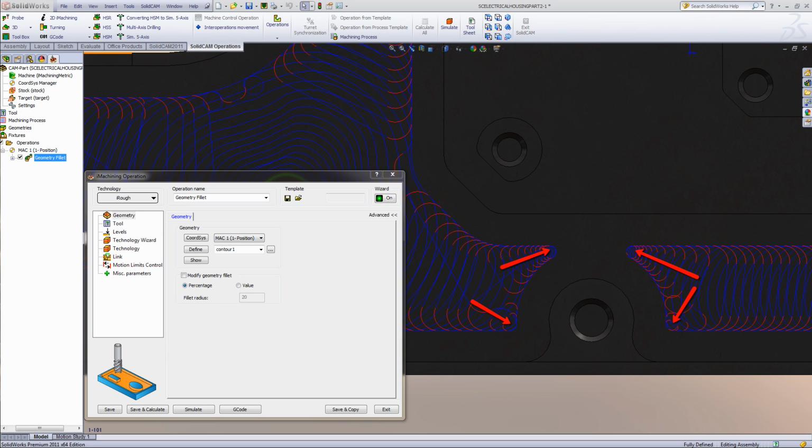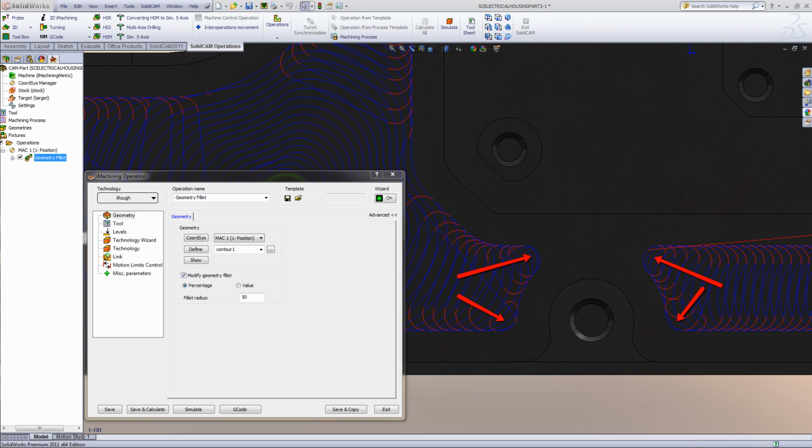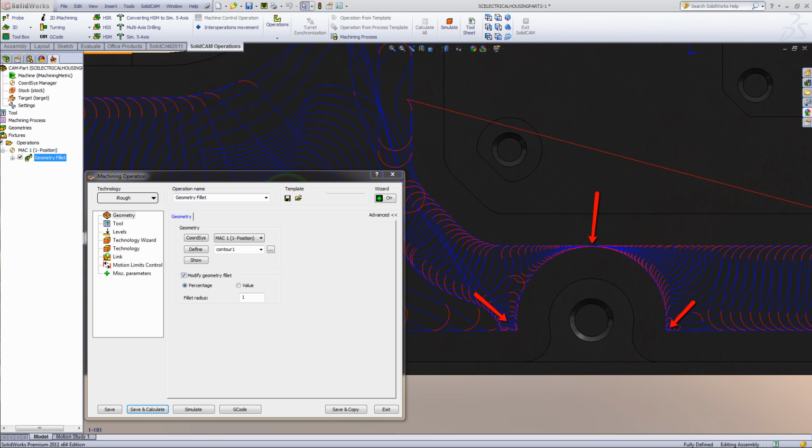For iFinish, 1% is calculated. Using the Modify Fillet Radius checkbox, a value can be entered either in percentage or value of the fillet radius. Here is the toolpath set to 50%. With the toolpath set to 1%, we can see tight areas with small toolpath. This is not preferred for roughing.